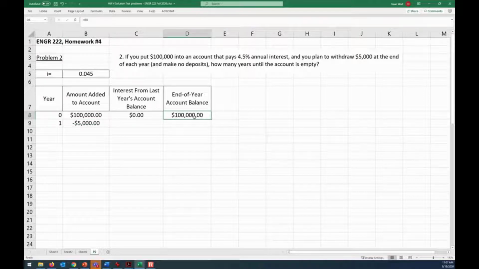If we're now at the end of the first year, remember, from 0 to 1 is a 1-year period. When we're at 1, we're going to be earning interest on the 100,000 that was in the bank during that entire period. So the interest is 4.5%, and I'll anchor the reference by pressing the F4 button, times 100,000. So $4,500. Here's the thing: we're taking out more than we earned in interest.